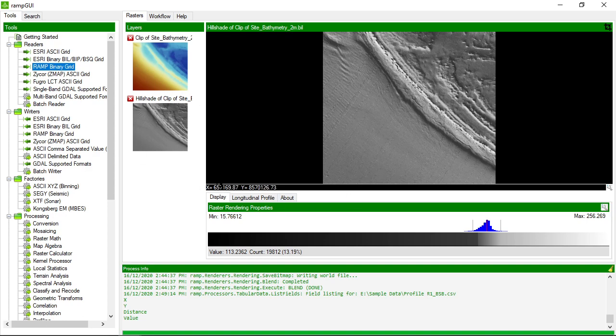So those are all the major changes that have been made in this particular release of ramp. I hope you find this video useful.